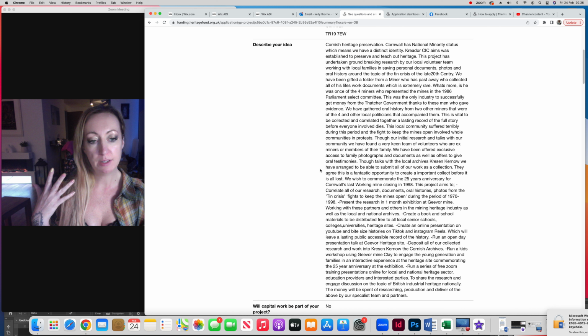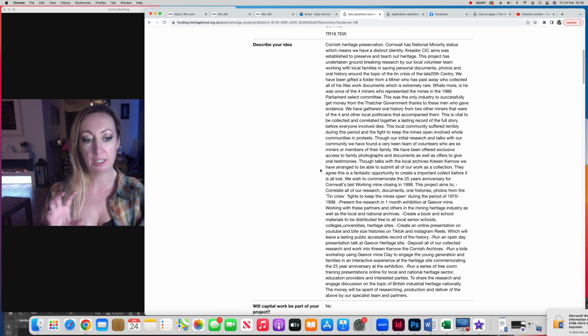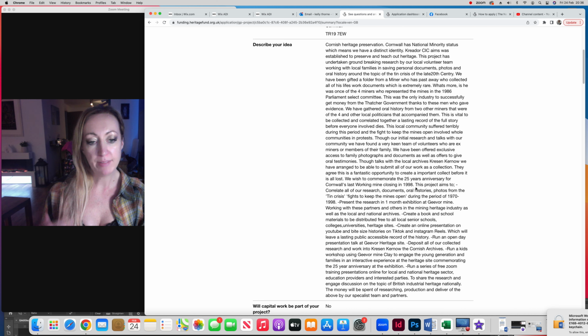They did mention that they wanted to know if it's to do with any commemoration or important date that's coming up. It's the 25 year anniversary this year of when the last Cornish tin mine, South Crofty, closed. So this project will be for that 25 year anniversary. Then I've got the project's aims. I've got a number of aims, and we'll talk about them because they really want good outputs. This project is going to collate research documents, oral histories, and photos from people in the tin crisis and the fight to keep the mines open.